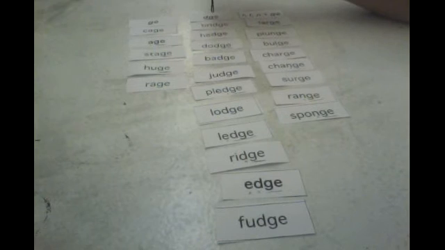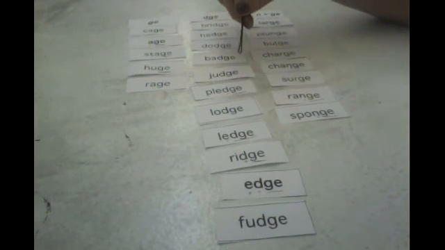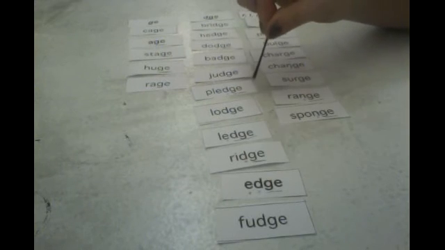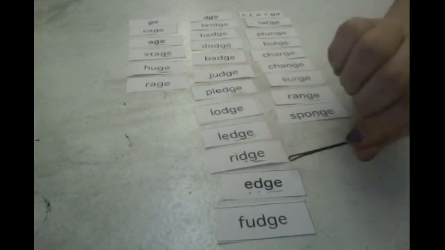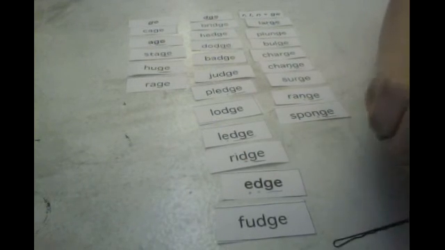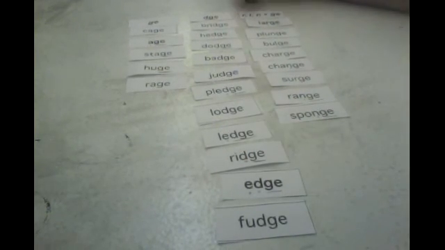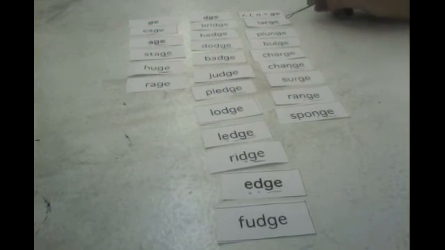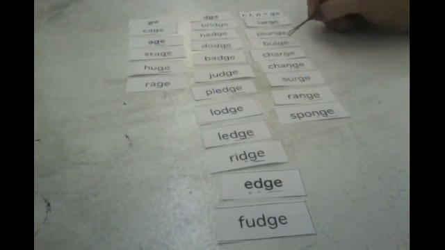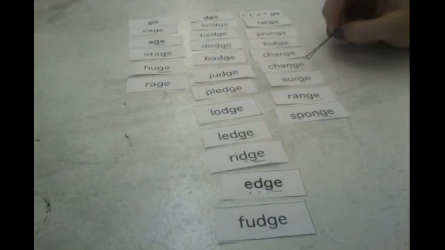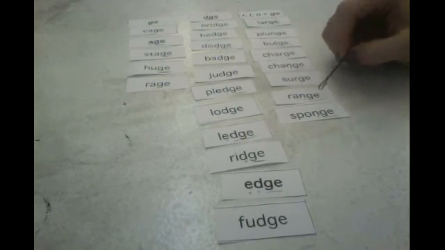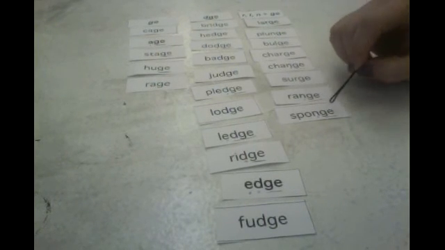So let's go through and read these ones just in case. Bridge, hedge, dodge, badge, judge, pledge, lodge, ledge, ridge, edge, and fudge. In our R, L, N plus GE column, we have large, plunge, bulge, charge, change, surge, range, and sponge.